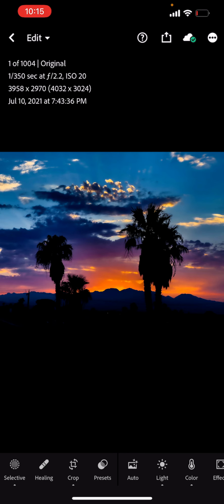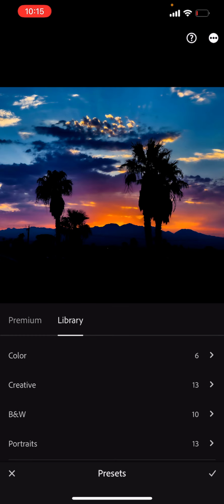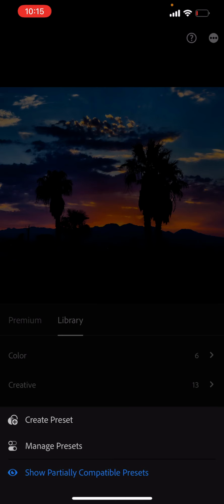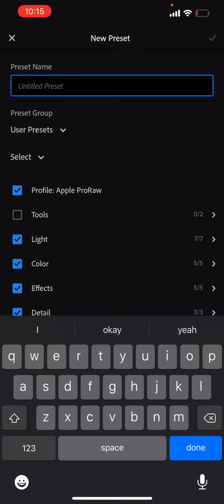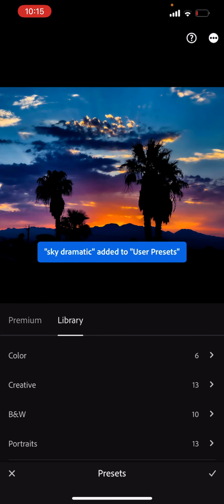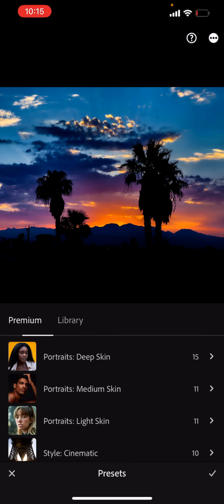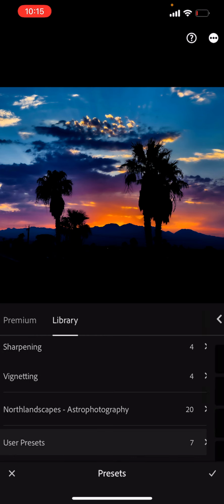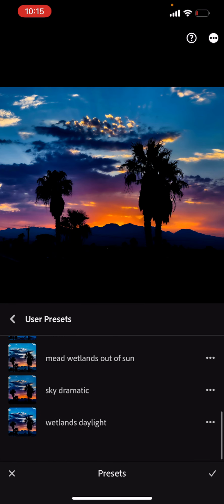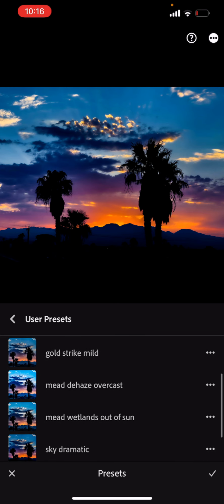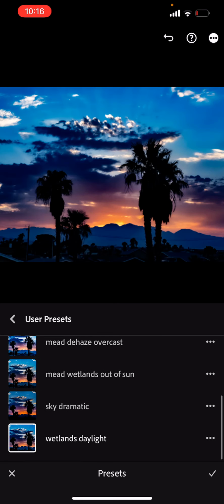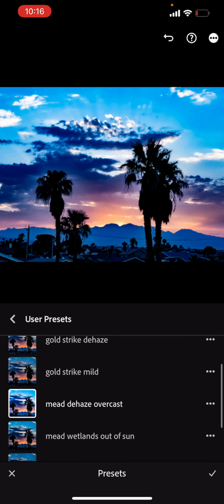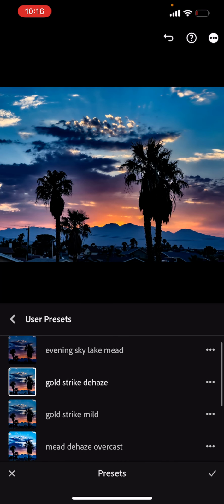Okay, so you go to the bottom menu, right next to crop, presets, and you can go up to the top, the three little dots, and hit create a preset. Okay, and I can name this Sky Dramatic or whatever you want. Then I'll save it to a preset, and then you can go to your library, scroll to the bottom, use your presets, and you see I already have some saved that I could apply to my picture that I named different things.